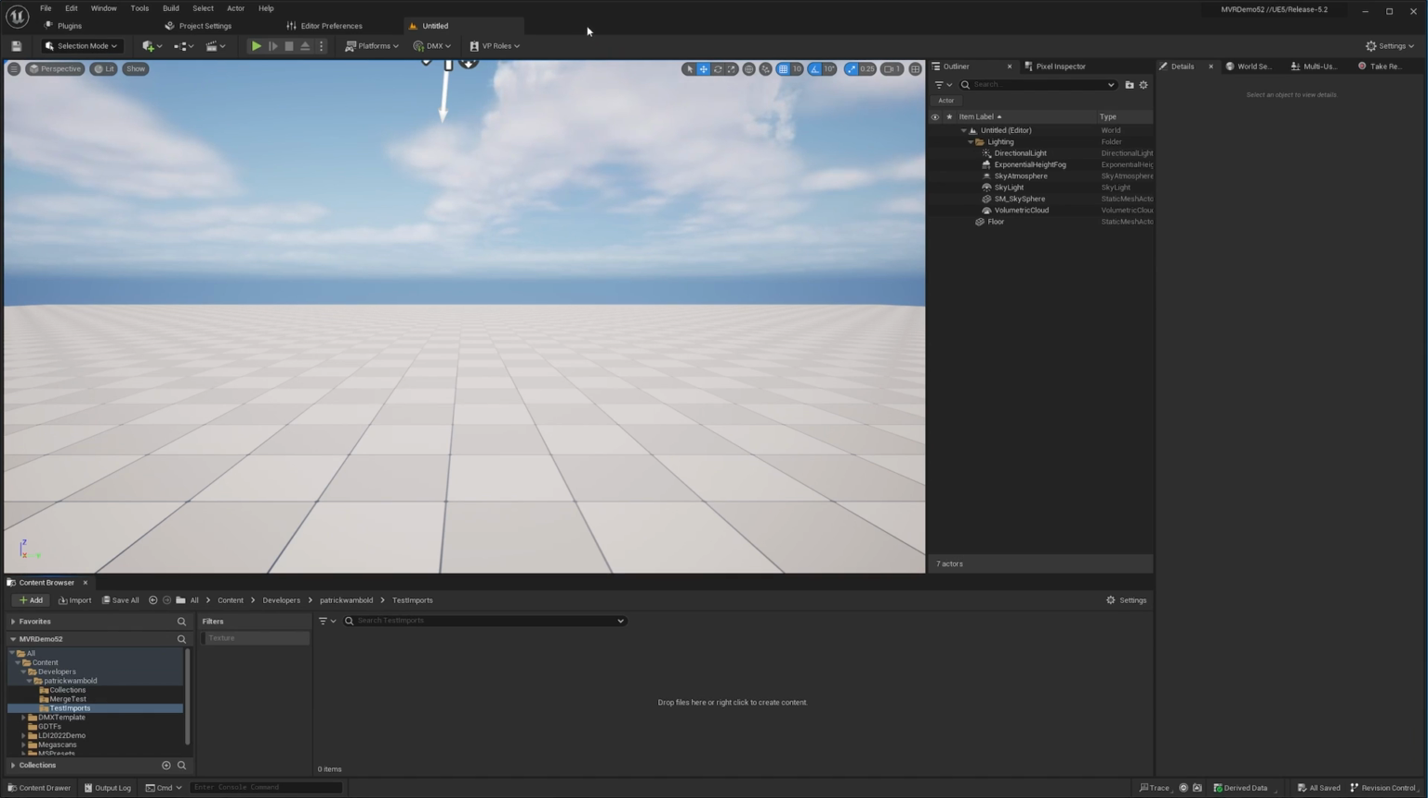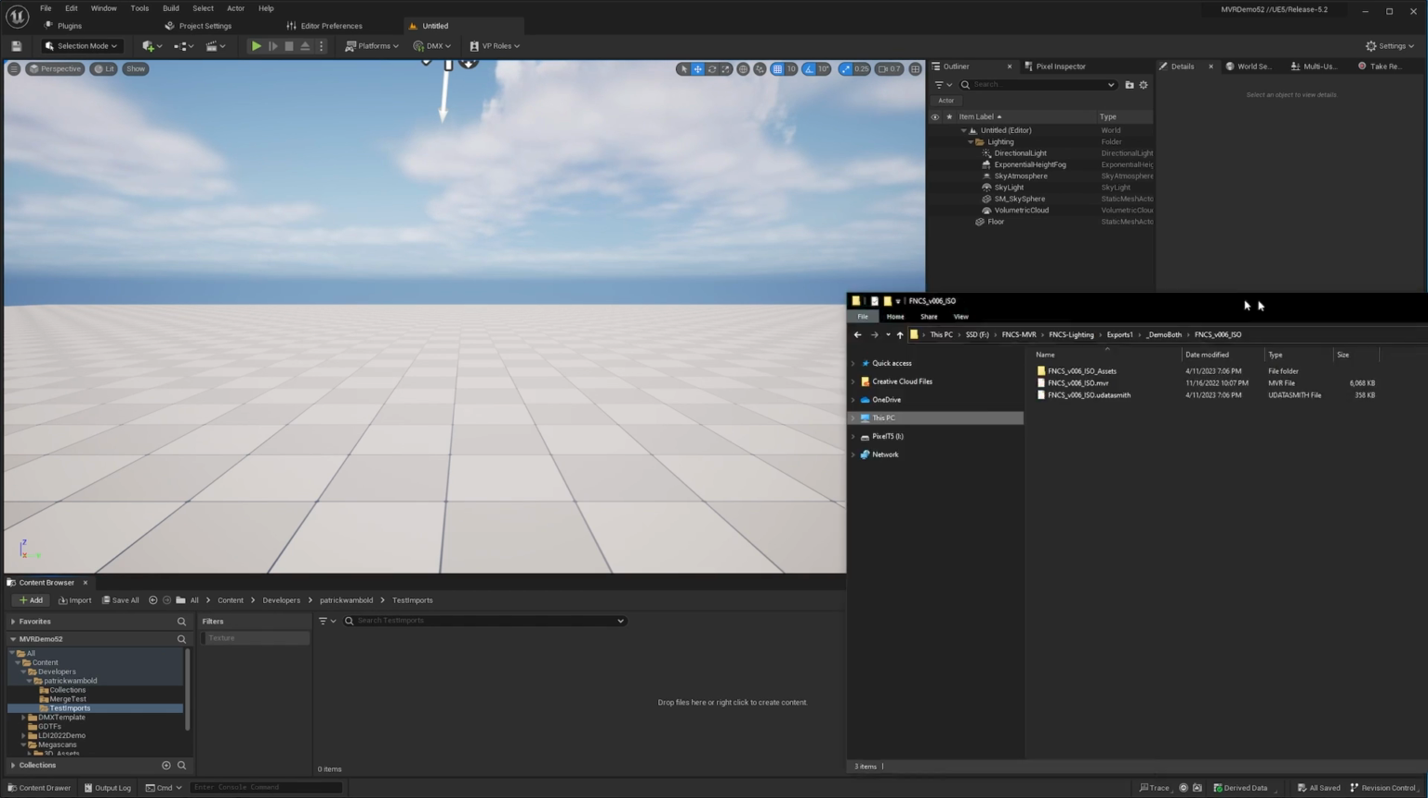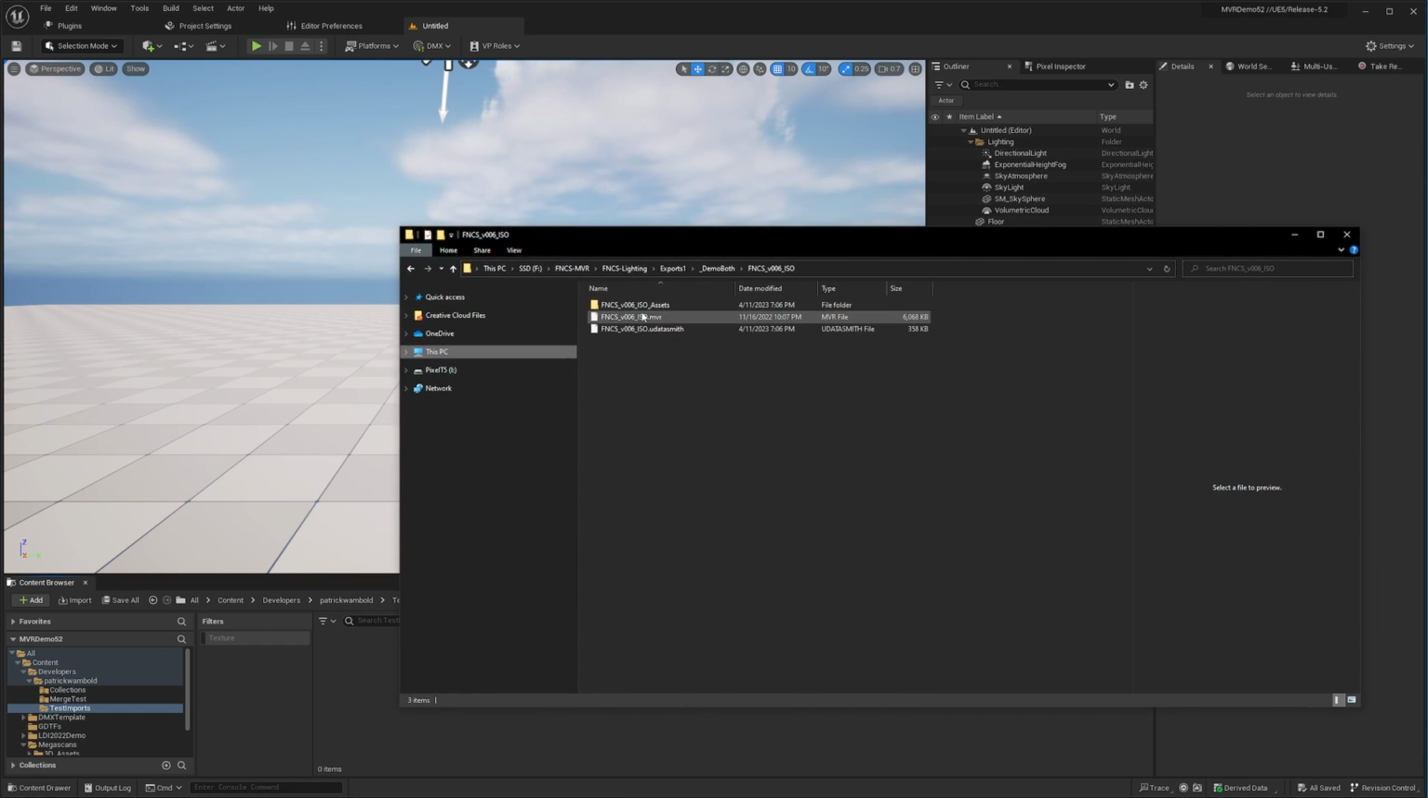In order to better show what's happening when we import things using MVR and Datasmith, I've created a new blank level in which I'm going to show the process that we use. As I mentioned previously, there's two different file types that we're using when we exported from Vectorworks. We have the MVR file, which actually contains all the lighting data, the fixture data, and it contains the GDTFs themselves, as well as props and other scene elements if you had included them. And then we have the Datasmith file.